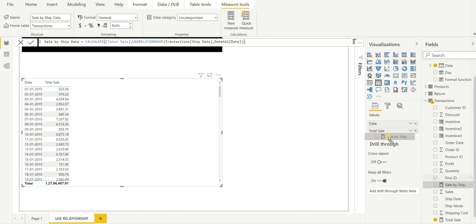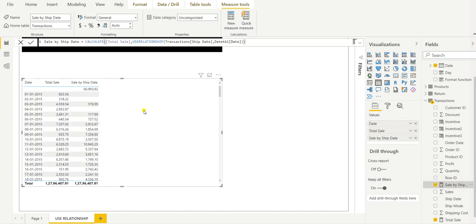So we will simply drag this to the values, and you see both are giving the same values, but for the 2015 date of 1st or 2nd Jan, there is no value, because this value is as per ship date and this value is as per order date. So the first row is blank.